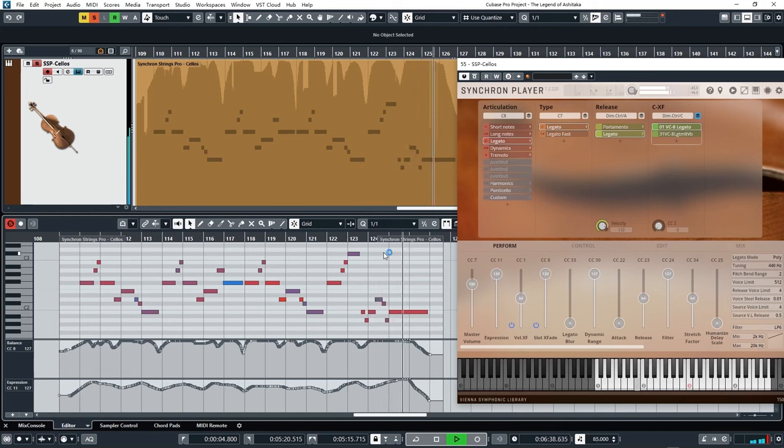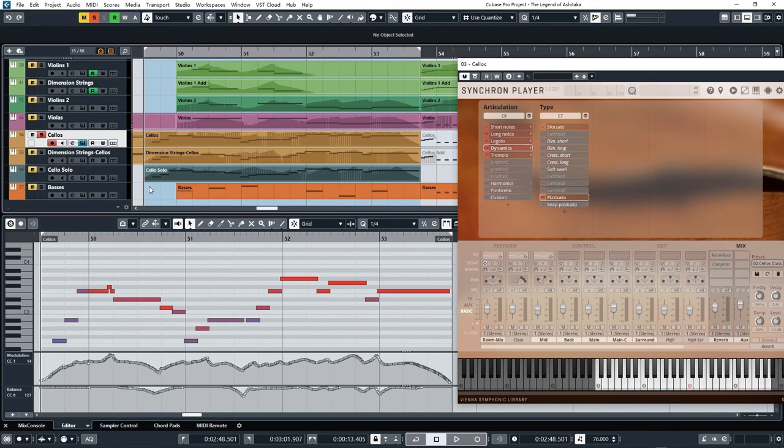The cello is one of my favorite instruments. It always tells stories with emotional and deep sounds. Synchron Strings Pro provides smooth dynamics from soft to loud. You can make more variations with timbre adjust.